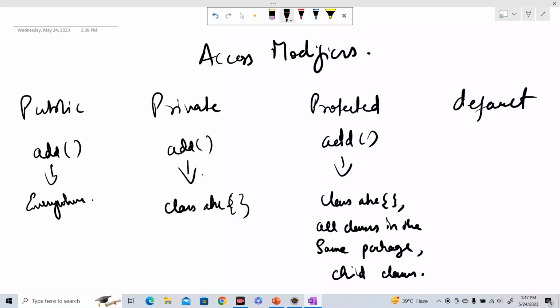If this class ABC is present in package P1, then whatever classes are there in package P1 will be able to access this add method. Apart from that, any other child classes, whether present in the same package or in a different package, if there is a child class of class ABC, irrespective of whether it is in the same package or not, that class will be able to access this add method. I hope that makes sense.